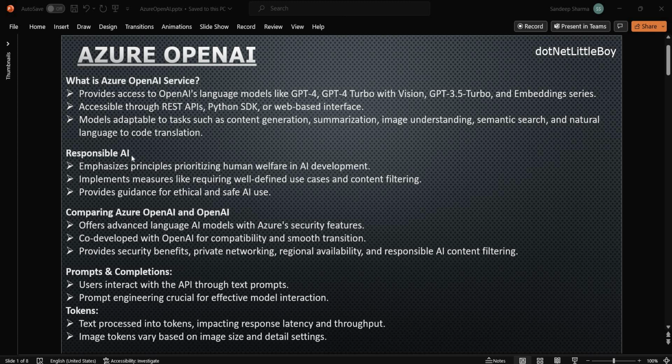The next is responsible AI. So why should the Azure OpenAI be responsible? Because when AI models are developed, they are trained on historical data, right? As of now, most of the models have been trained on data up to September 2021. So when it has been trained, there is a possibility that it might give unfair content in the response, and it can try to abuse users who are trying to use it.